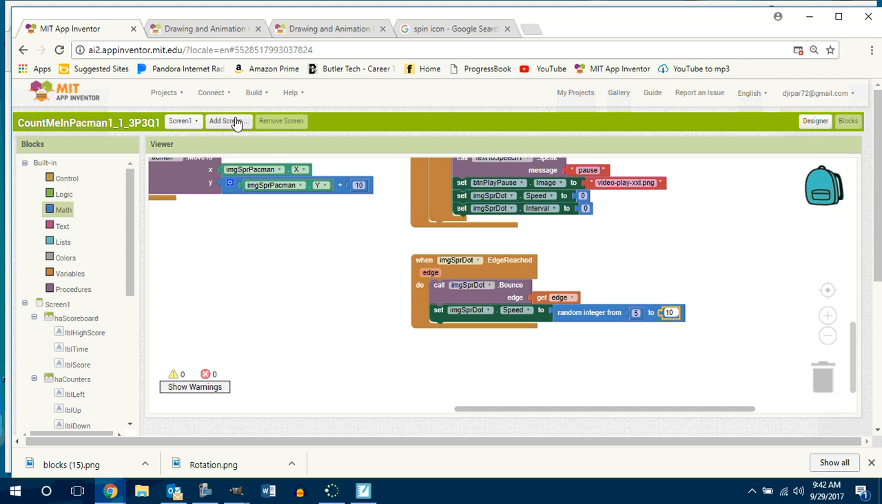No, we can't do that. We don't have that capability in MIT. Timer has been started.